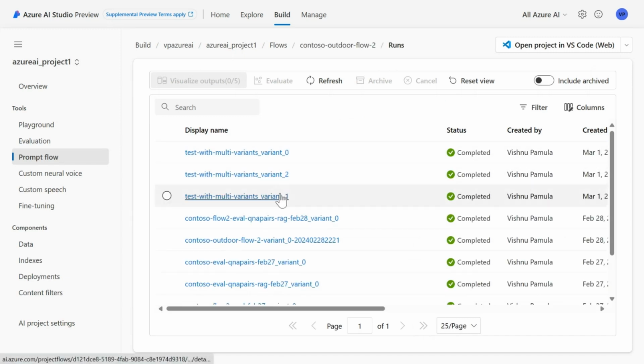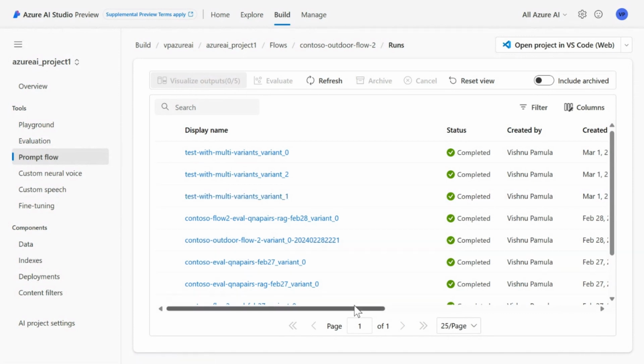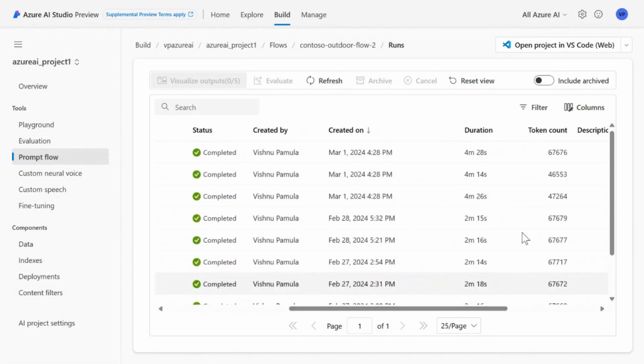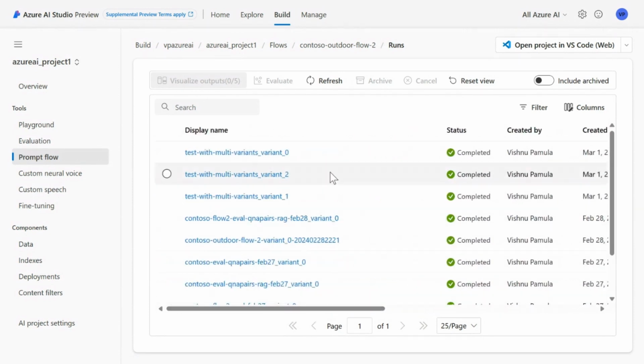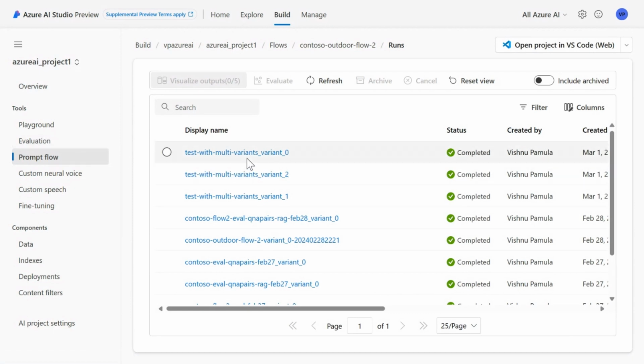Since I had three variants in my prompt flow, it shows me all three. I can click on this and see the metrics individually, for example, how many tokens were processed, how much time it took, and so on. You can see more detailed information if I click on this. And there is also the evaluation tab where you can see the same evaluation information.